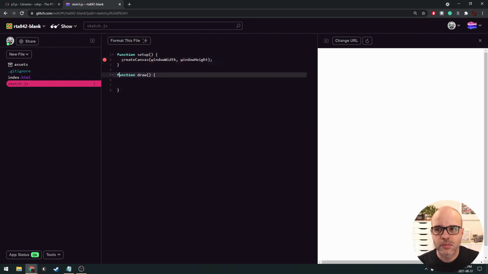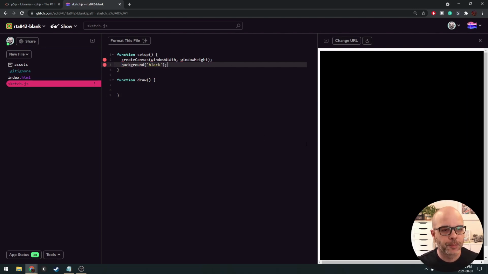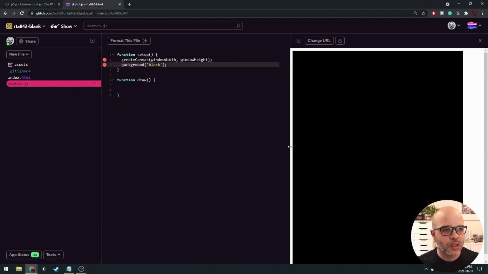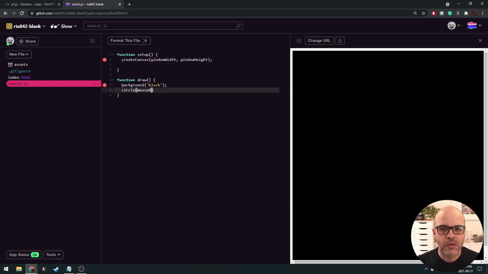So let's test this and make sure it works. Okay. So as you can see on the right here, we have a space now where we can start to have some stuff happen. So for example, having a circle follow our mouse cursor.